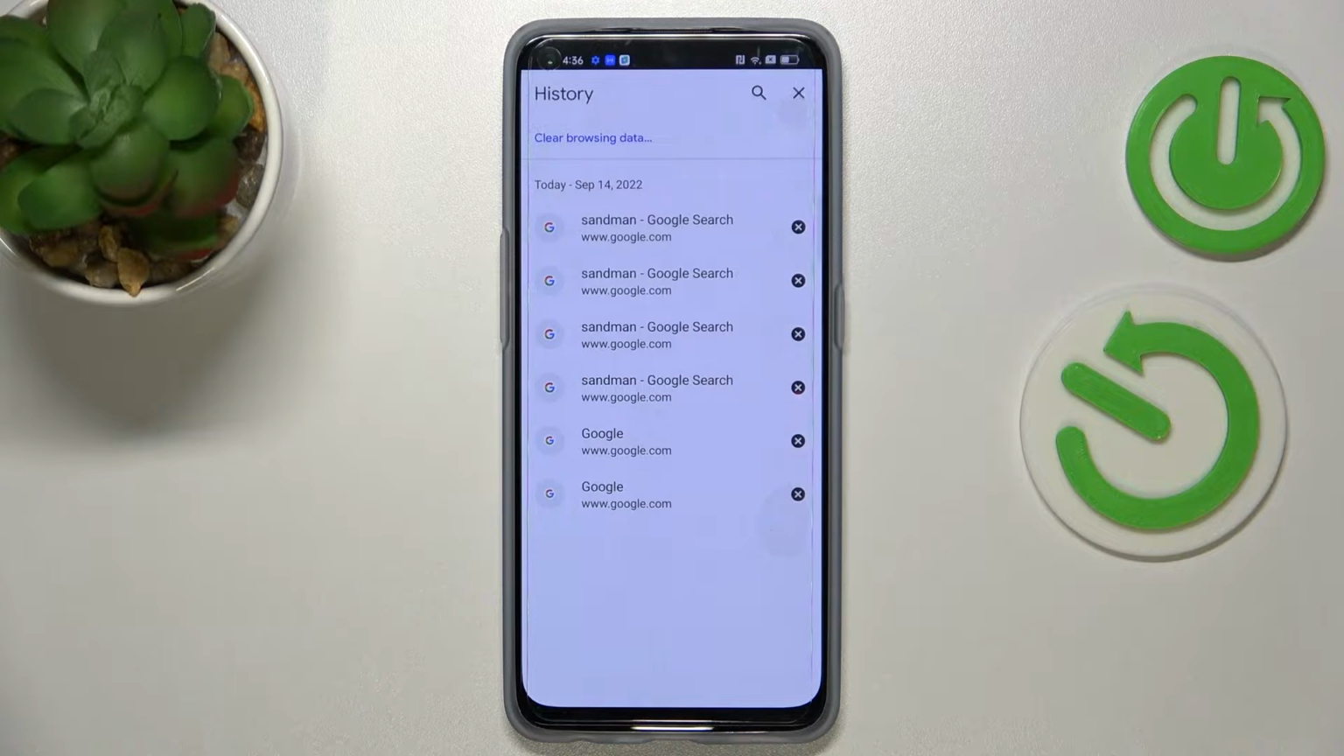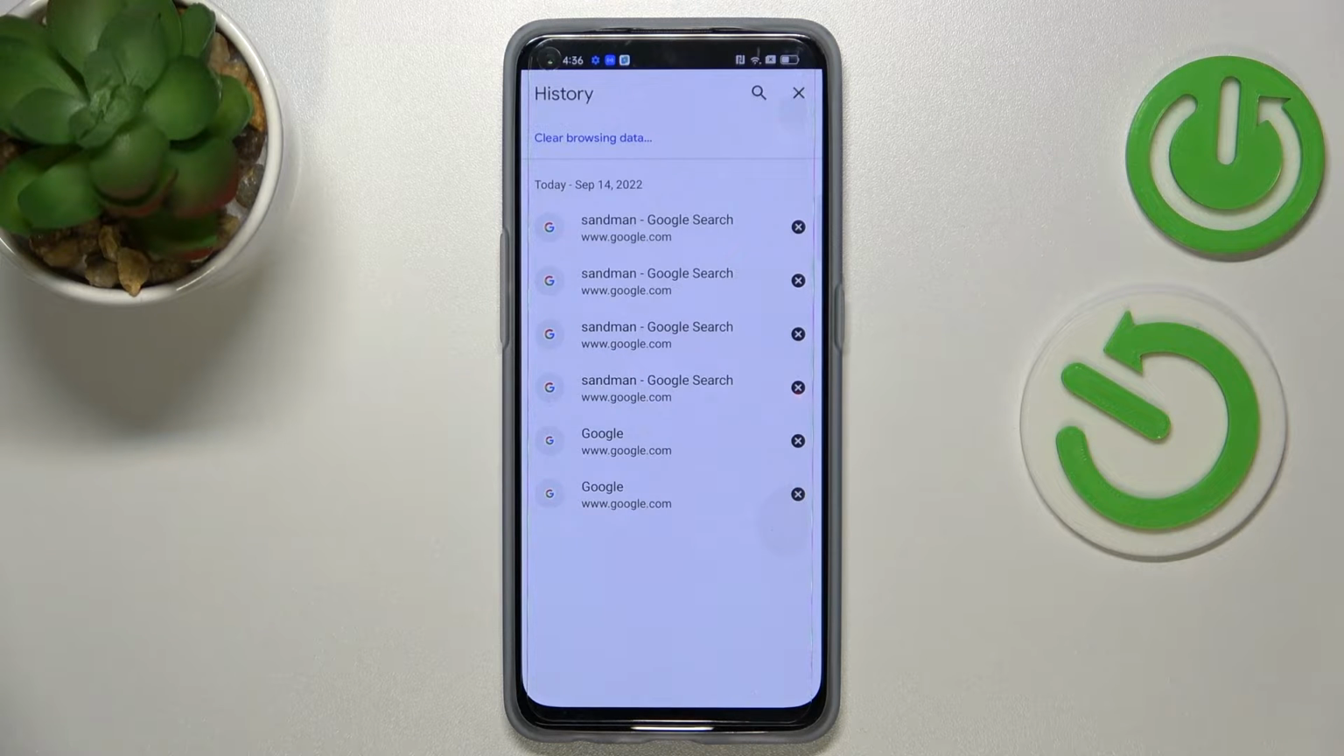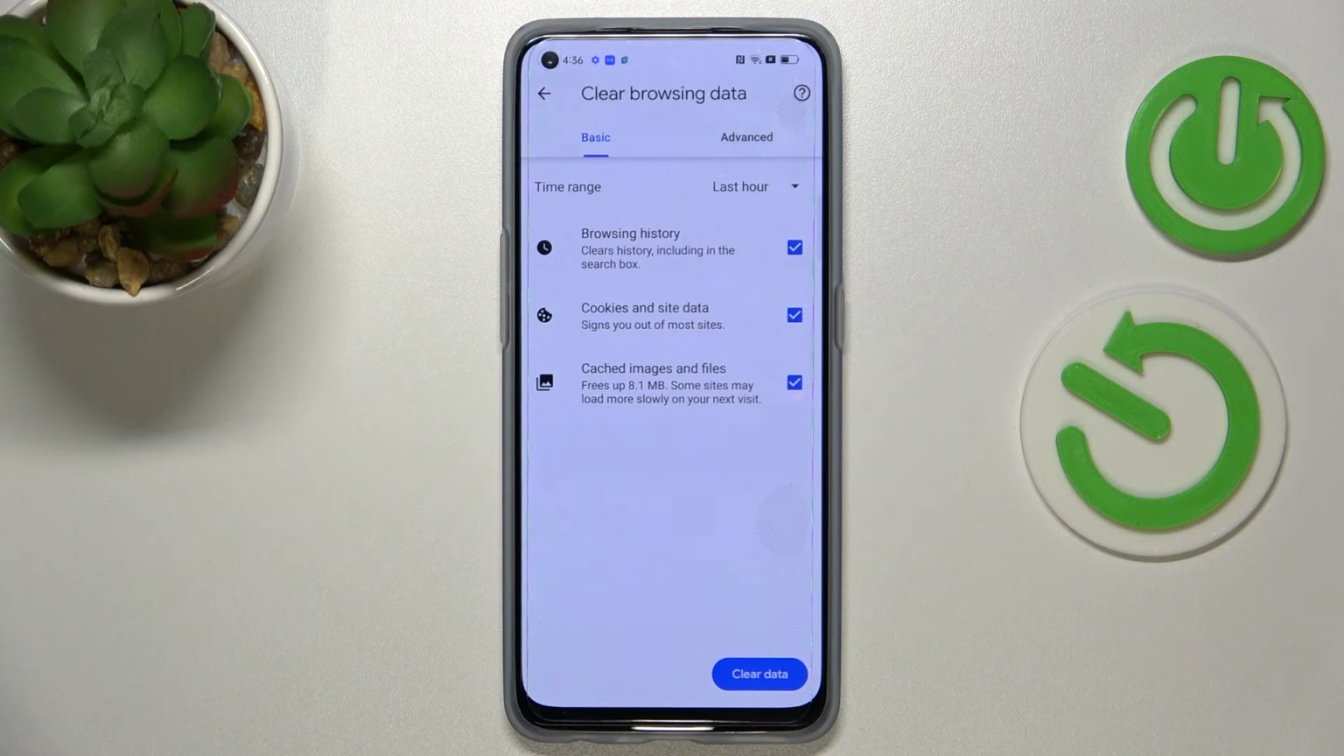So of course, if you want to, you can remove them manually one by one just by tapping on this X button right next to it. But if in your case this list is so wide, then I highly recommend to simply tap on clear browsing data. And here we've got some basic and advanced options.